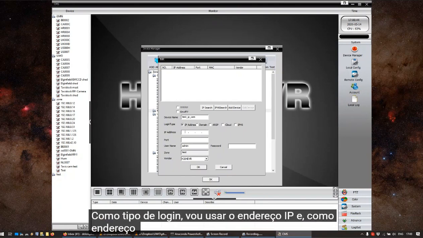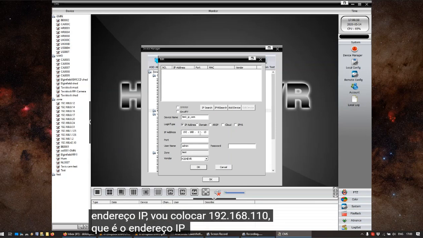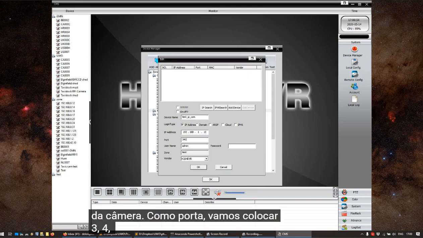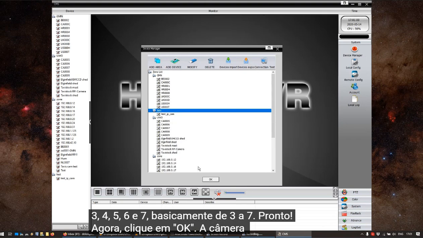And as the IP address, we're going to put 192.168.1.10, because that is the factory IP address of the camera. As the port, we're going to put 3, 4, 5, 6, 7. So basically from 3 to 7. And that's it. And now we press OK.